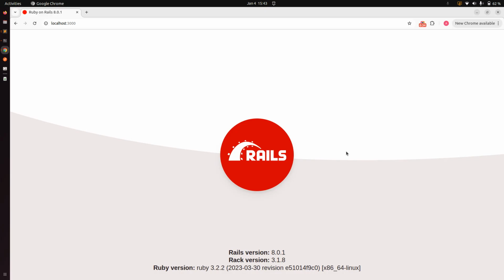Now in this lecture, we will start working on one of the improvements introduced by Rails 8, which is the default authentication. But before starting on that, let's discuss something.